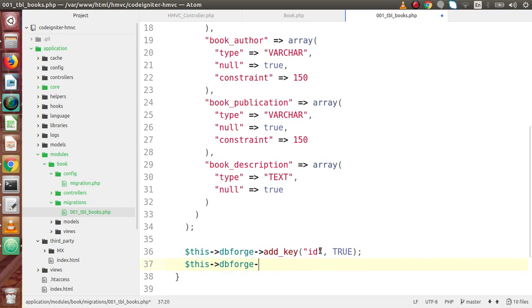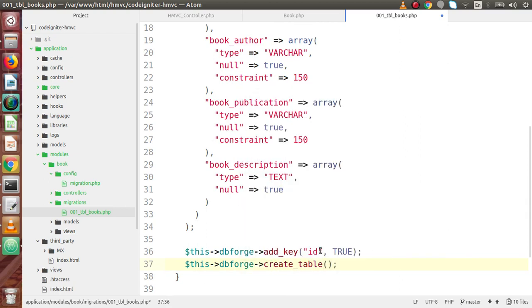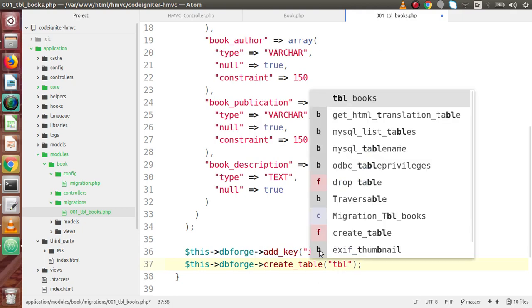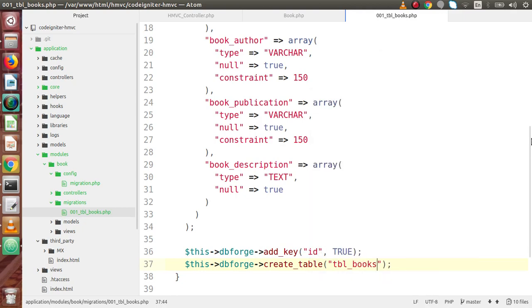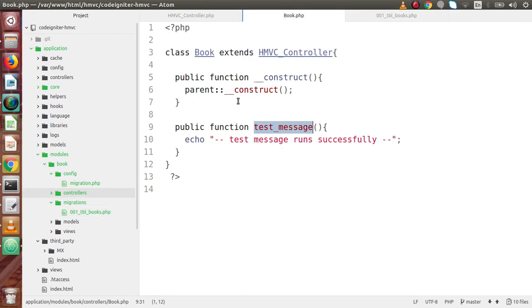And finally we are going to create our table. So dbForge, create_table, and the table we have called tbl_books here. So successfully we have created our migration file. Back to the book controller, let's say public function run_migration. Now inside this method, basically we are going to run our migration file.